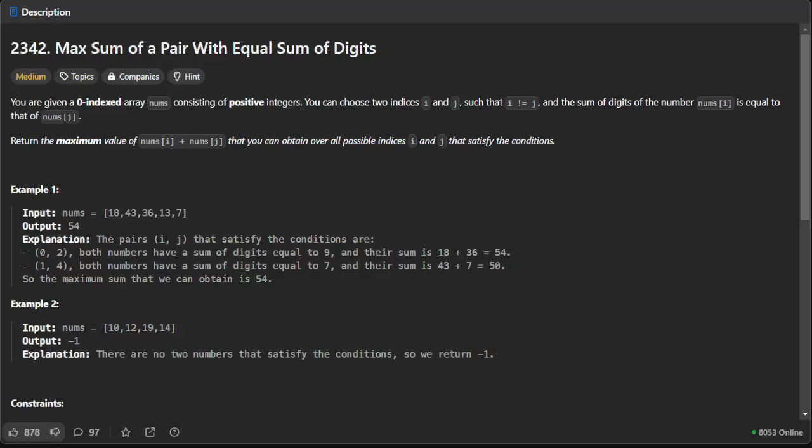In this video, we will be discussing the max sum of a pair with equal sum of digits. You are given a zero-indexed array nums consisting of positive integers. You can choose two indices i and j such that i is not equal to j and the sum of the digits of the number nums[i] is equal to that of nums[j]. Return the maximum value of nums[i] plus nums[j] that you can obtain over all possible indices i and j that satisfy the conditions.